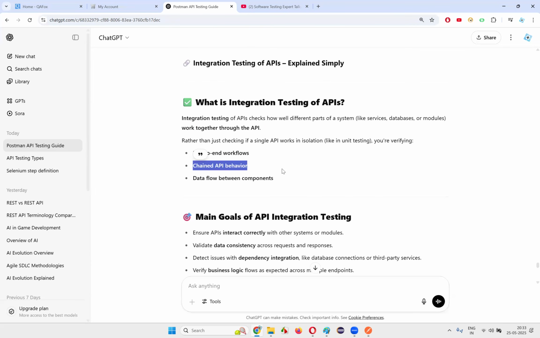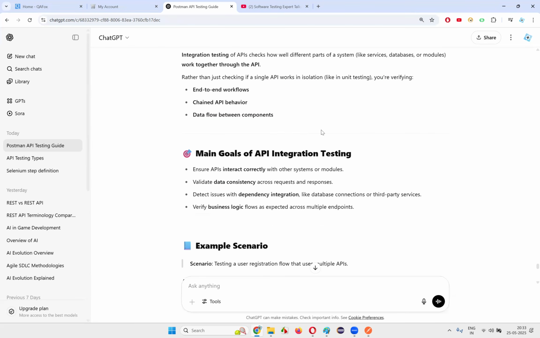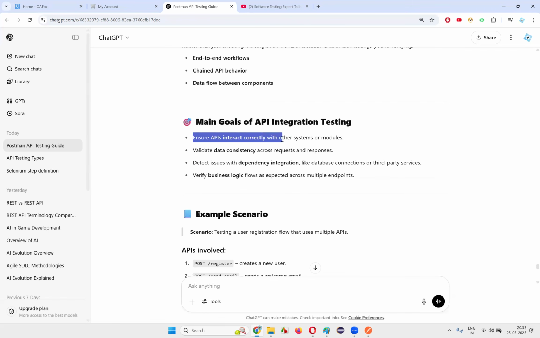One API response will be given as an input to another API. Such chained API behaviors will be there. Different components or layers of the application have to interact with this API. Testing such APIs, which become the channel between different components or end-to-end flows of the system, is called API integration testing. Ensure APIs interact correctly with other systems or modules.